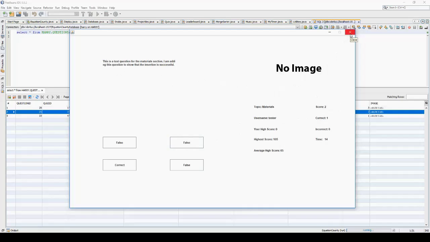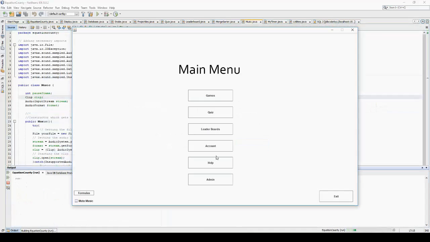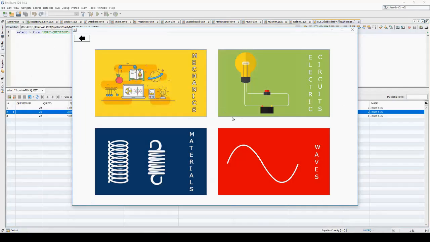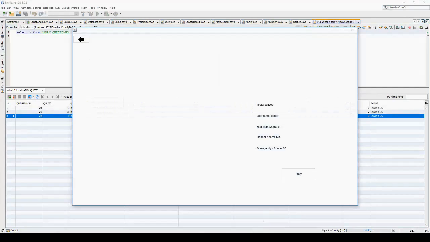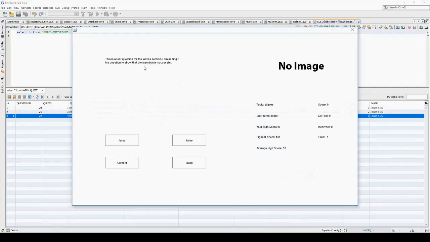If I now reload the application for the waves test, if I now load a waves quiz, as you can see, I inserted the question with a score of 1. If I now load this, the correct question has been shown, no image has been shown successfully, and all the correct answers have been shown. If I answer this correctly, my score should increase by 1. As you can see, that is a success. Therefore, this further testing is successful for test 21.